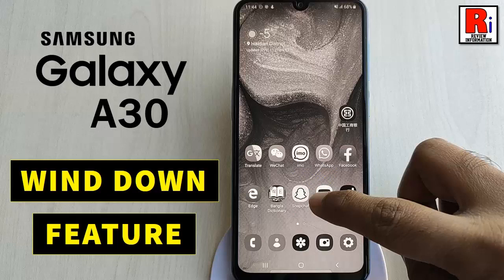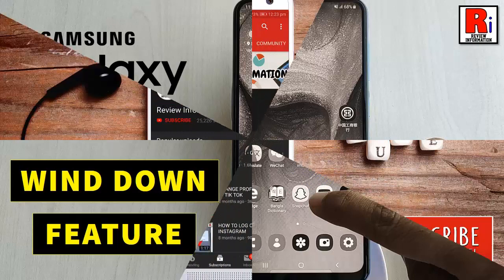In this video I will show you how to use the Wind Down feature on Samsung Galaxy A30 smartphone.